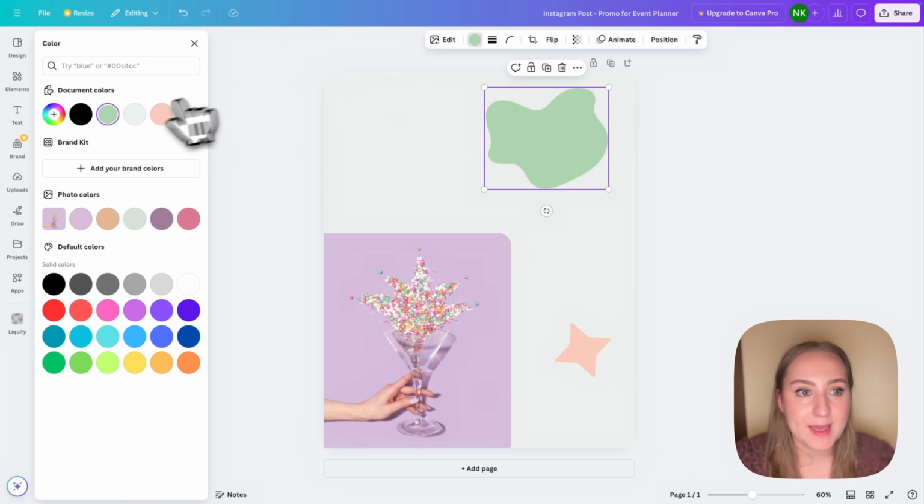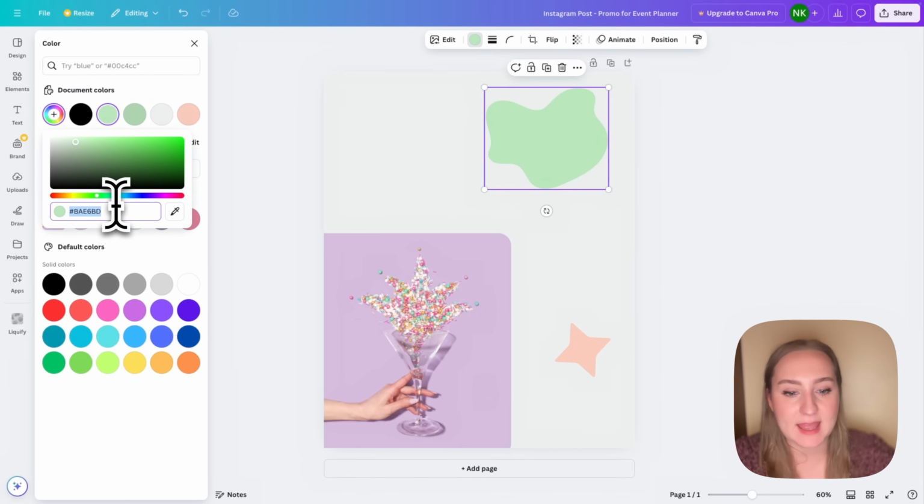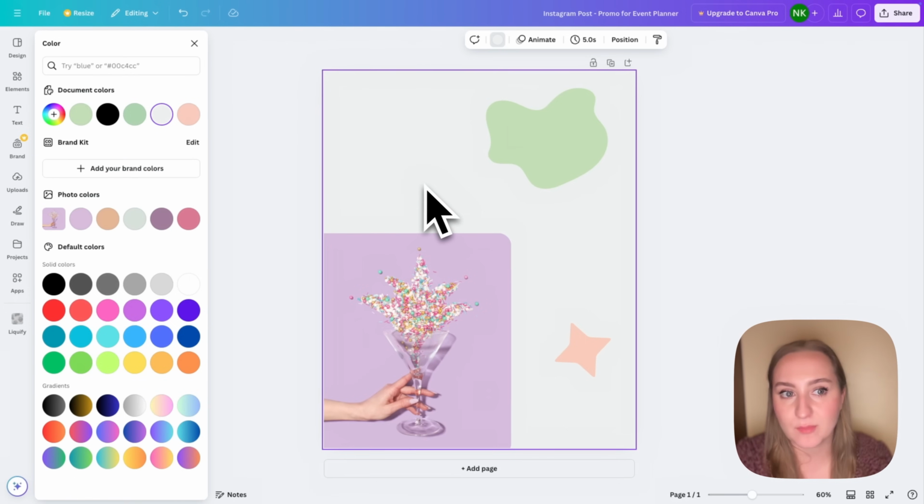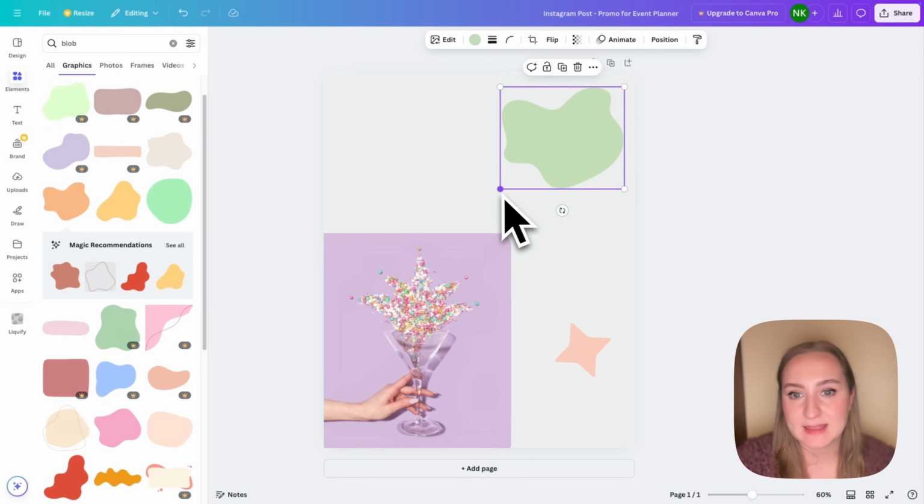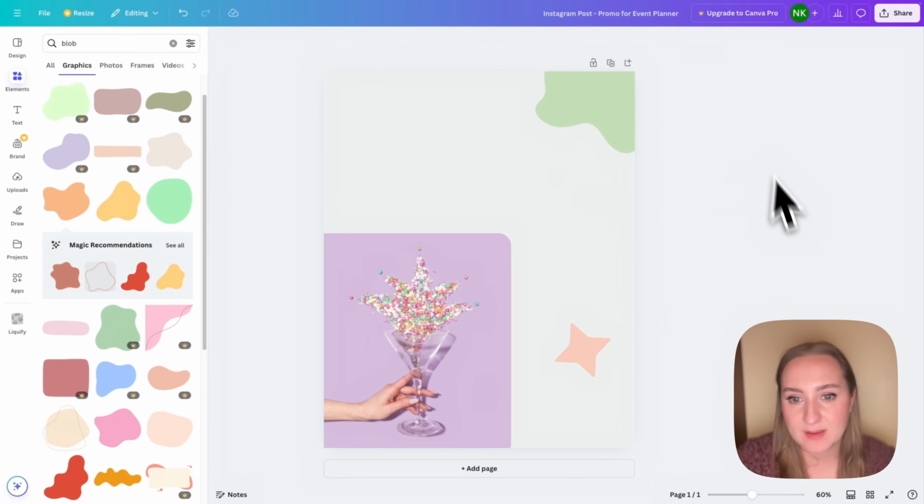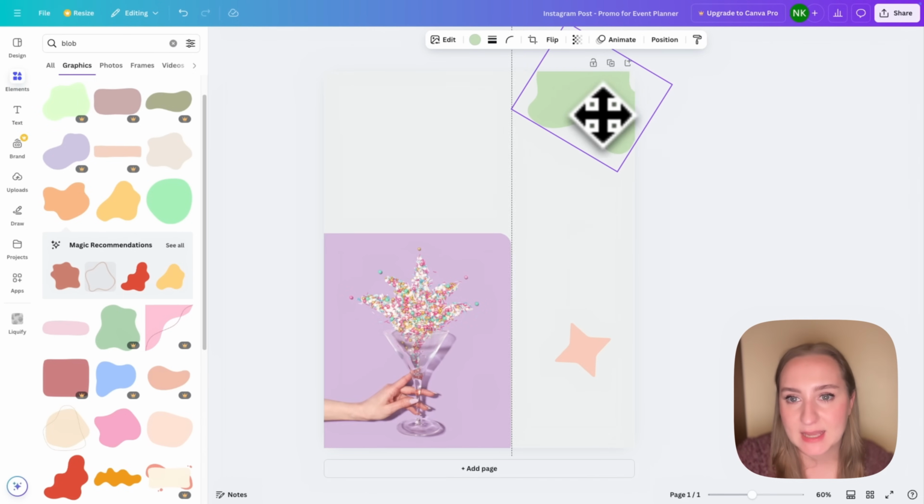Now I could always jump back into color and tweak it ever so slightly, just like this, or again, use a hex code to stay on brand if I'm using something in particular. So I could just do it like this, and maybe I can rotate it ever so slightly to form something like this, a little bit more abstract, just like that.